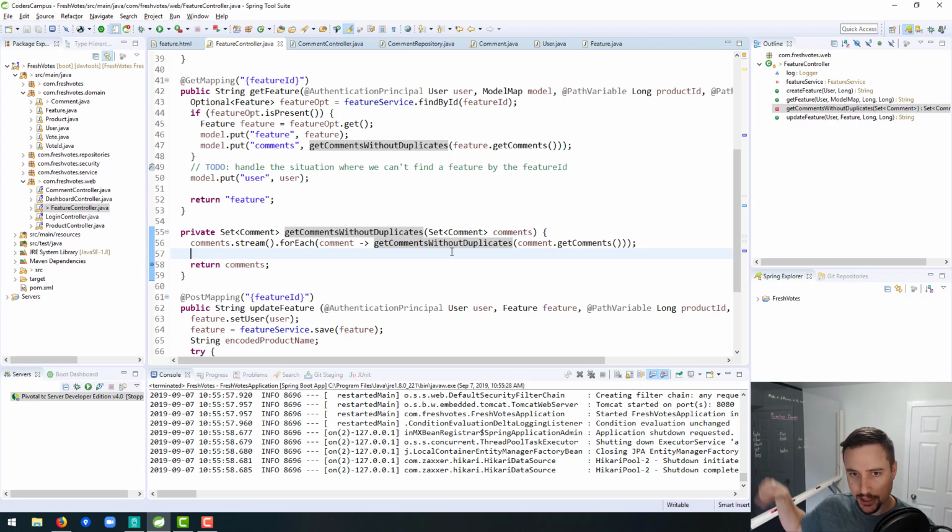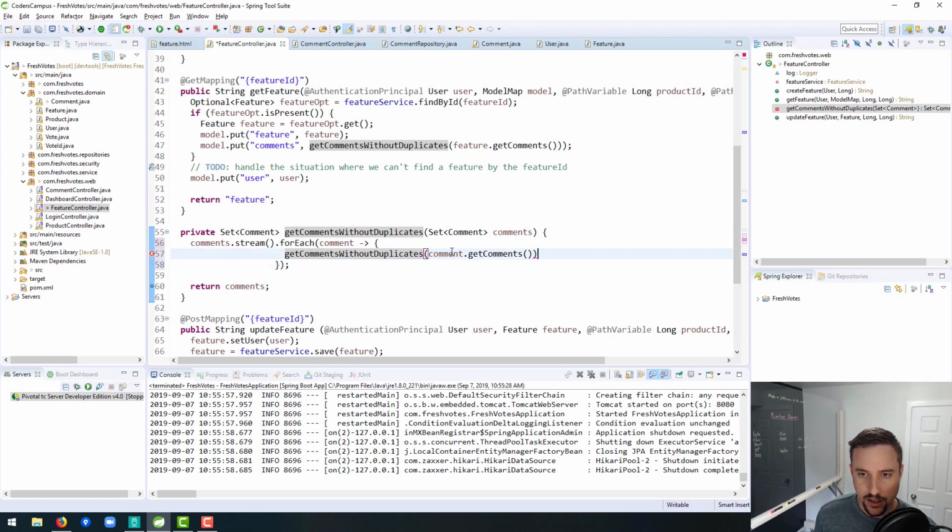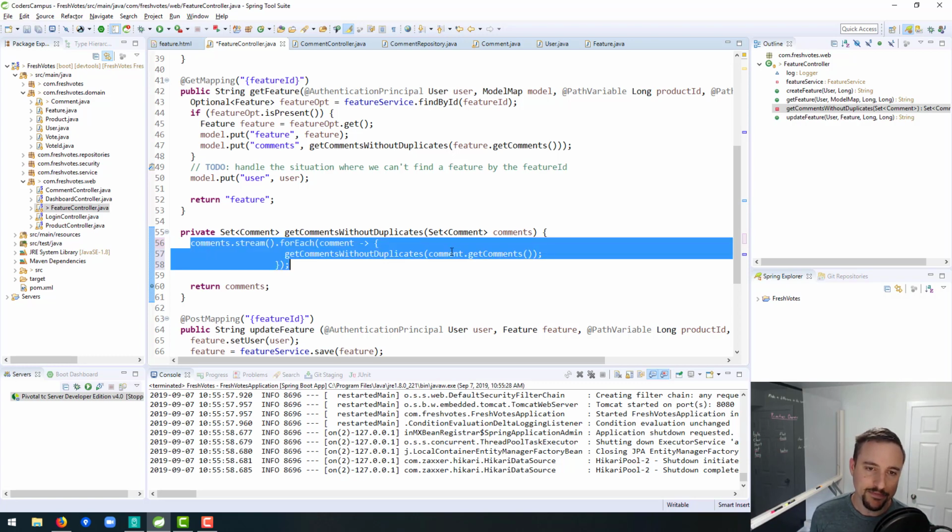Because otherwise it's just going to be going in and going in and going in. So the termination point, let me put some brackets around here so that we can have this be more structured, like so. Essentially, we need a way to, well, I guess it will automatically, it can only go through so many comments with the for each.